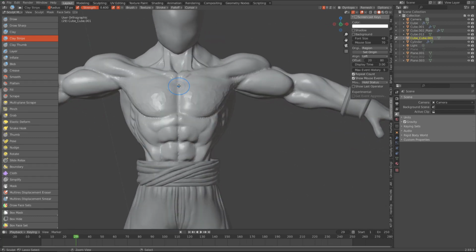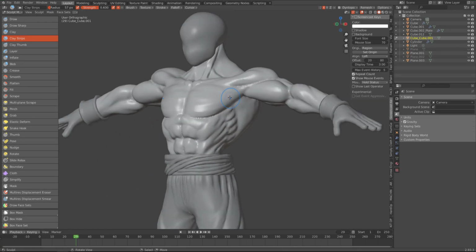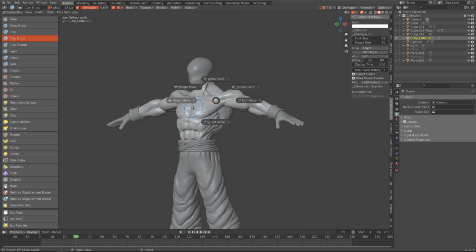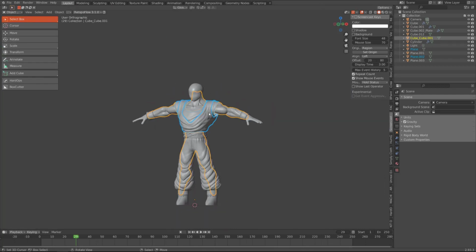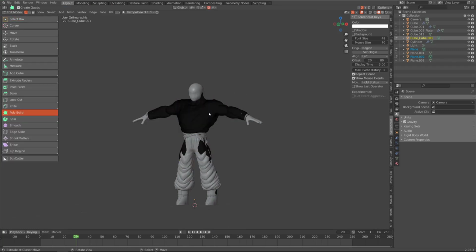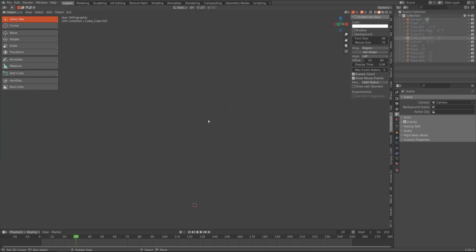However, it actually might be better to demonstrate this on a cube so you can see what happens when you start off with real simple geometry.